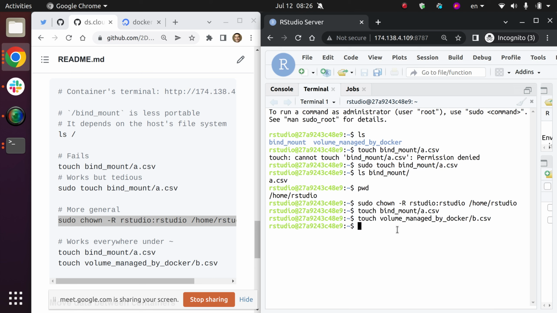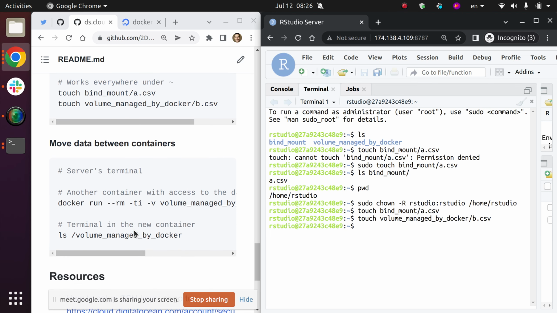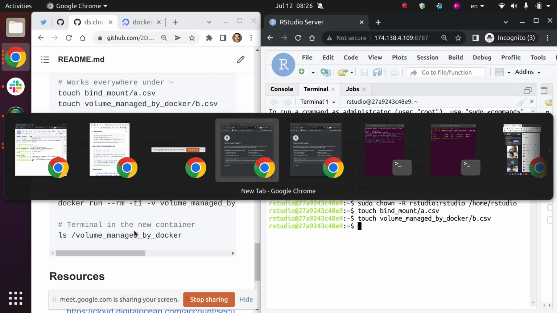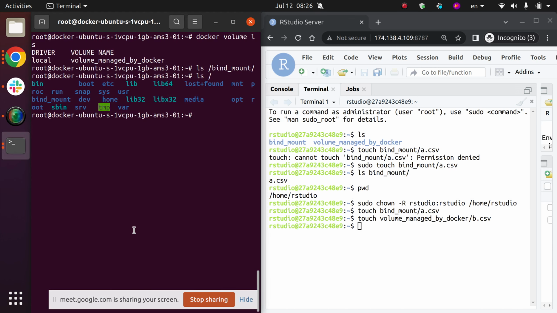All right, so now let's demonstrate that we are actually sharing data. So I have added files inside the container, but what we want is to see those files now outside the container on the server. Is that true? Okay, let's go back to a terminal that is running on that server, which is here. And now let's do an ls on bind mount, and we see already that file a.csv.